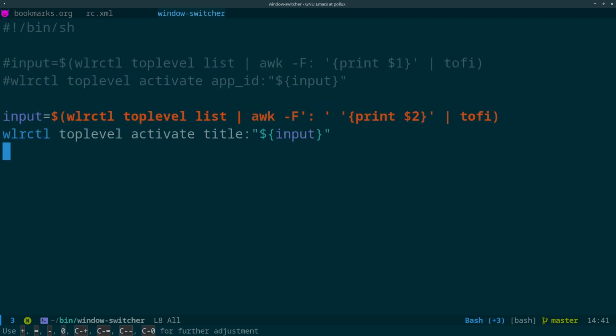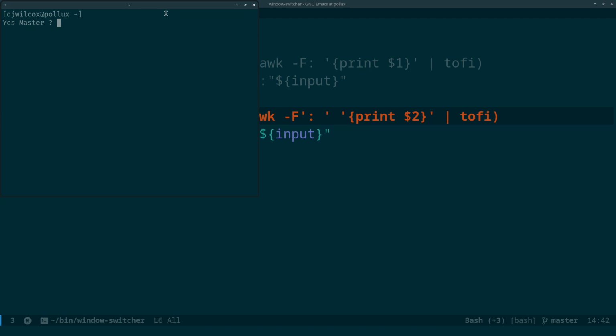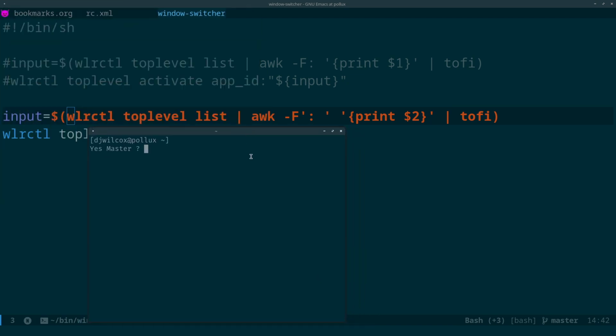So what I've got here is a simple script, and what I'm using is a tool called wlrctl, which is a Wayland version of, I think it's wmctrl, something like that on X11. But basically what this does is allows you to list the top level windows.